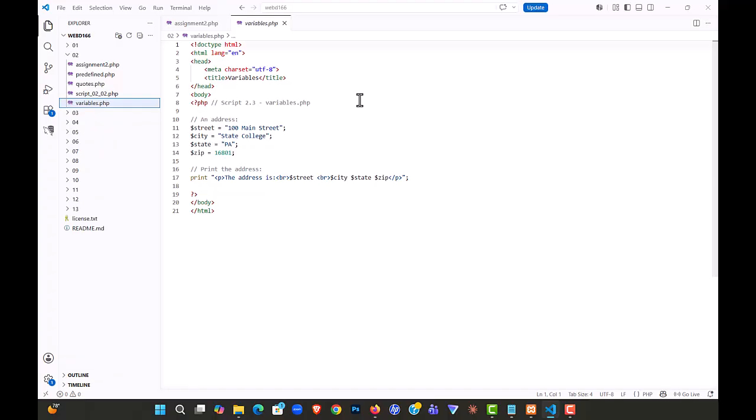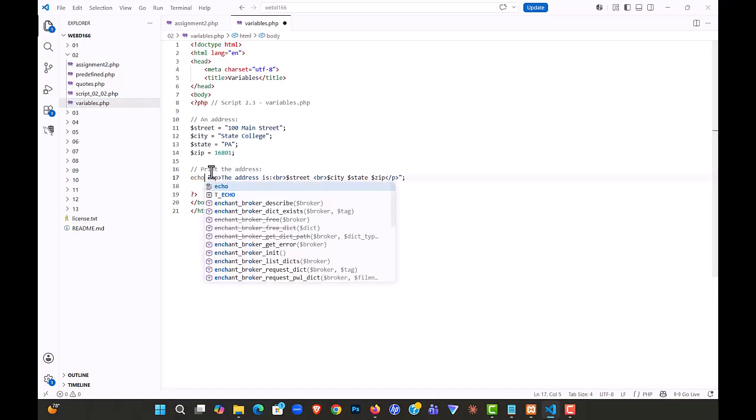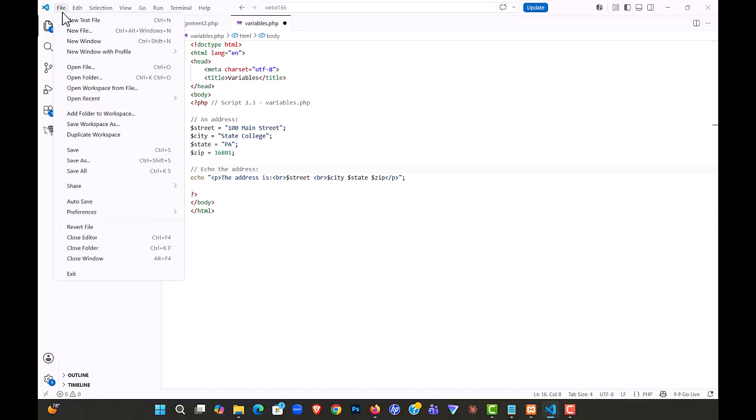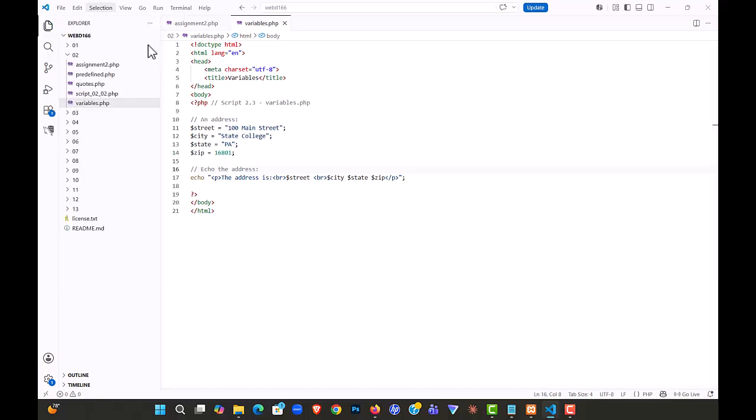Let's update this variables PHP file to use the echo language construct instead. So where it says print, I'm going to say echo, and I'm going to change where it says print the address, I'm going to say echo the address. I'm going to save this file, File, Save or Control S. Remember, this is variables.php. It's in the 02 folder.